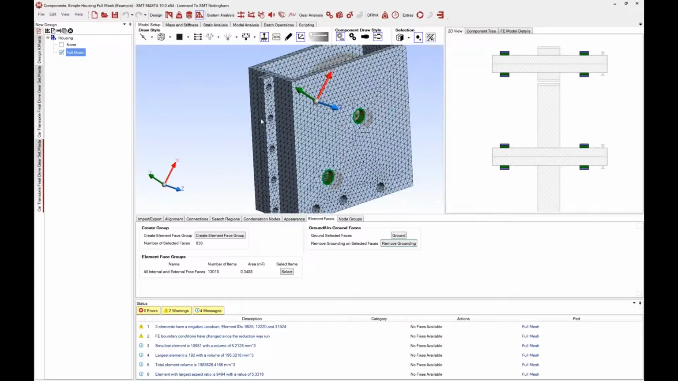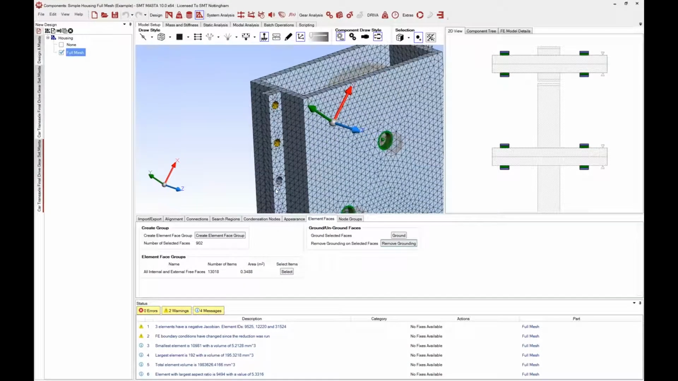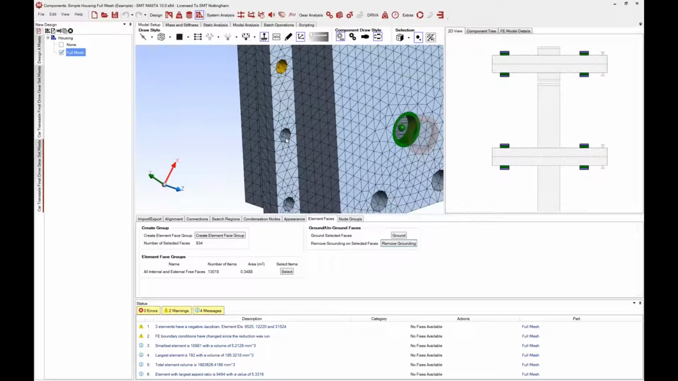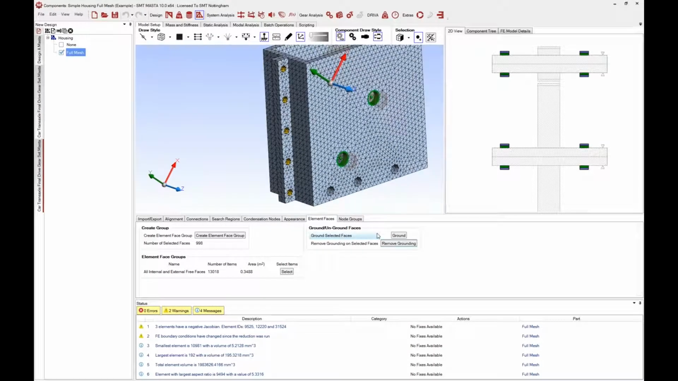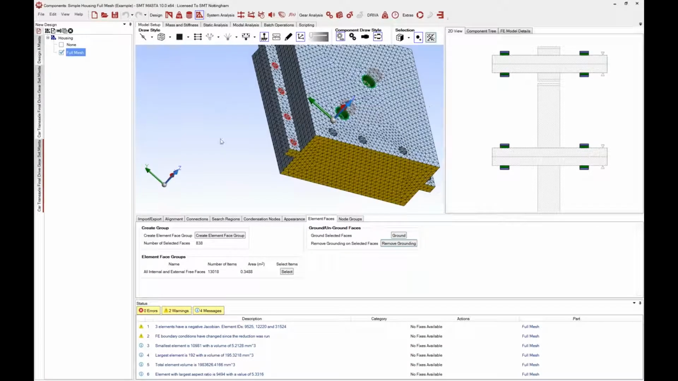If I then want to apply it to a different section, let's say these bolt holes for the sake of argument, I could select those, click on ground, and it will ground the model at those points. It's done the bottom again because I still had that selected, unfortunately. There we go.